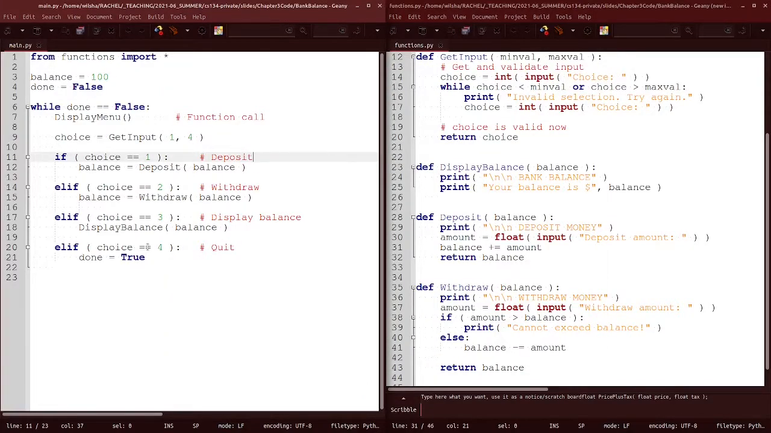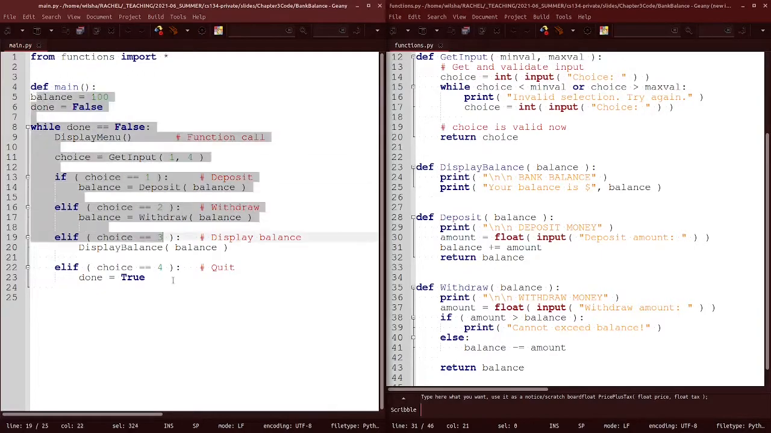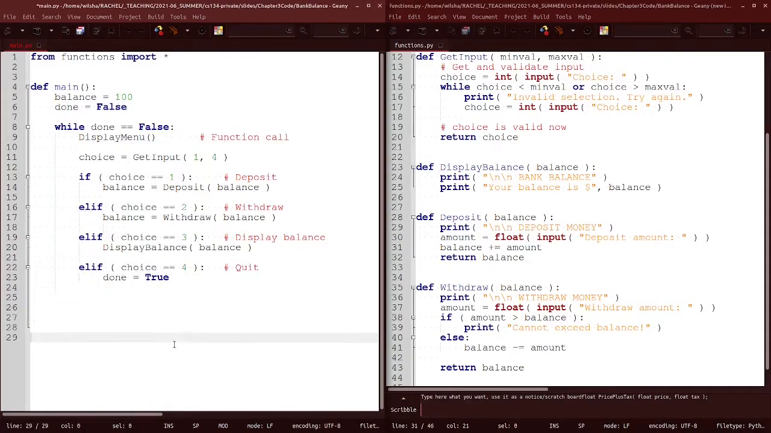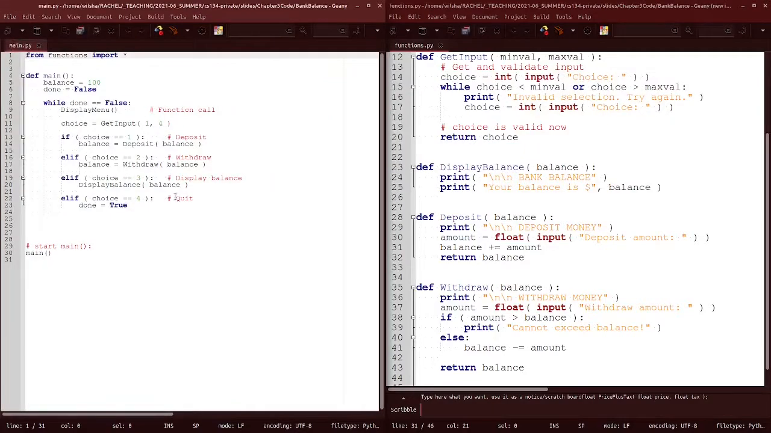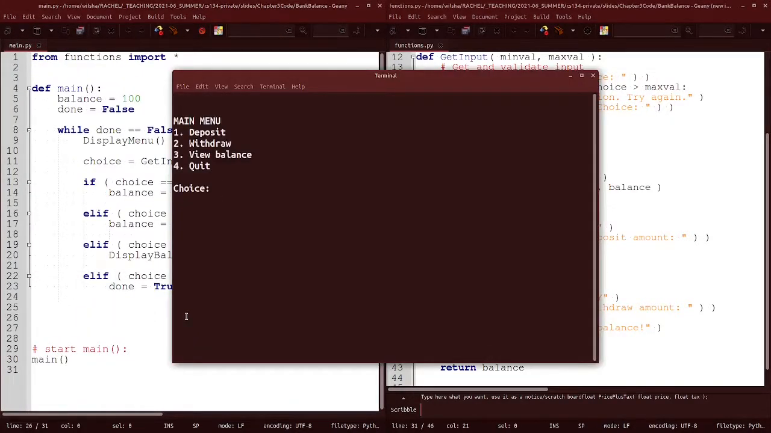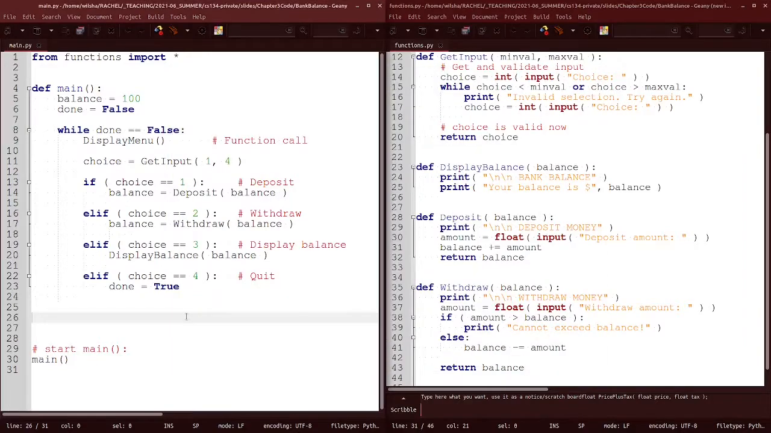Now let's go ahead and make the main function as well. So all we need to do is say main, define main, and tab all of those over, and then make sure at the beginning of the program we start main. If we didn't have this here, when we run this, nothing happens. We need to make sure to call main. And then we can run, and the program will work as intended. So we can view the balance, we can withdraw, view that balance, we can quit. Okay.